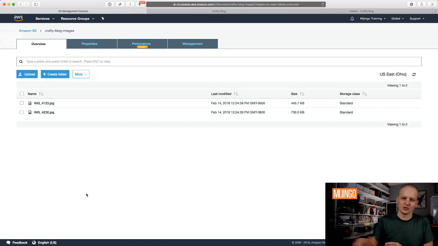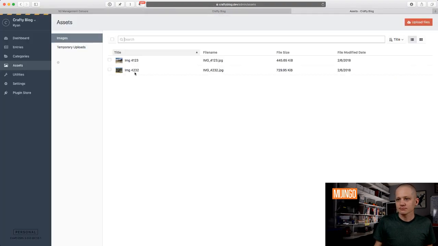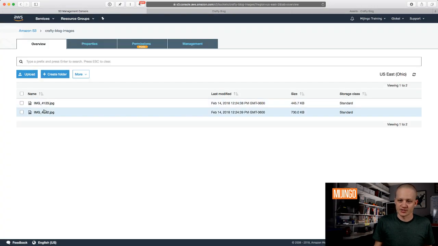You always want to make sure you pre-populate S3 with everything before you transition. Otherwise, you're going to have images breaking. If you're starting from scratch, then it doesn't matter. But if you're actually transitioning from local folder to S3, you want to make sure you pre-populate the bucket or whatever your source is with all the images and files.